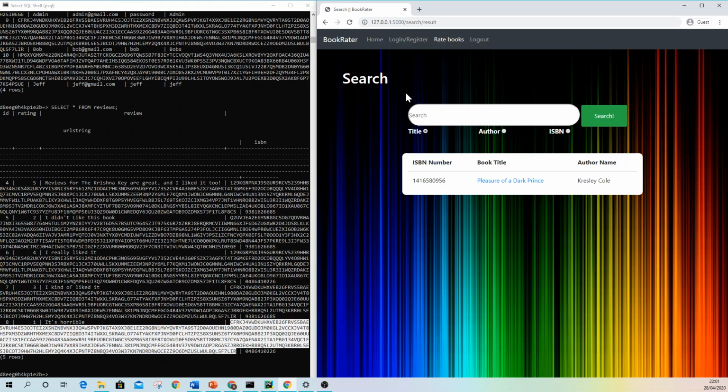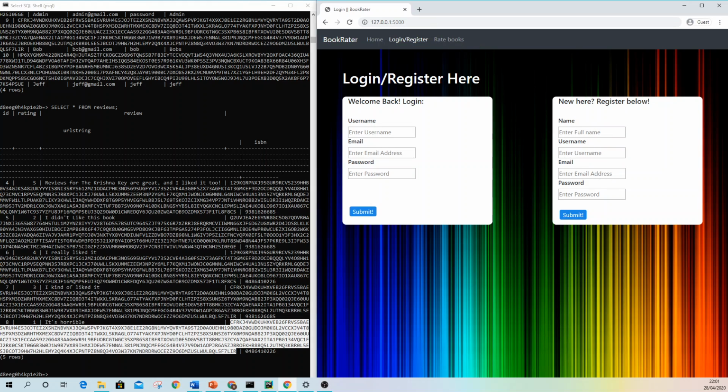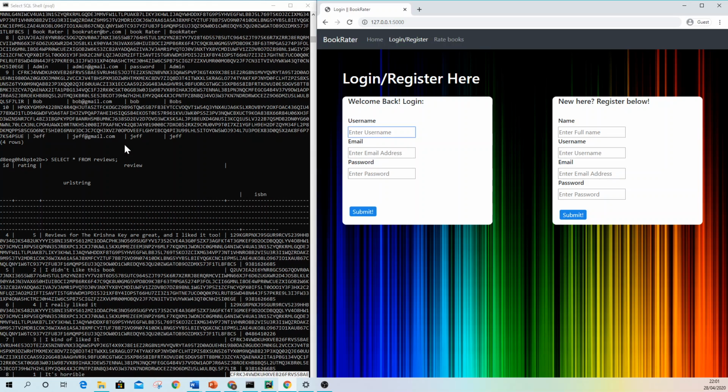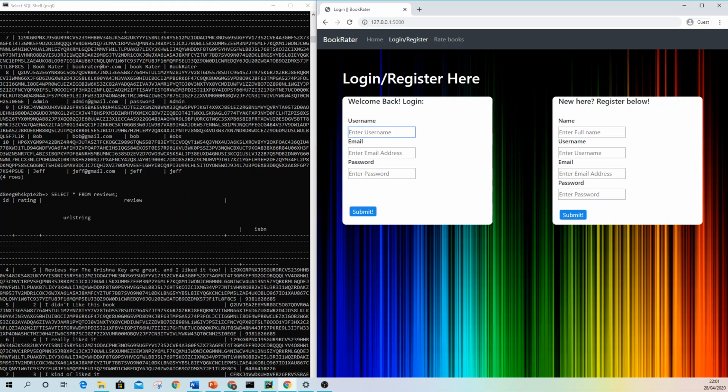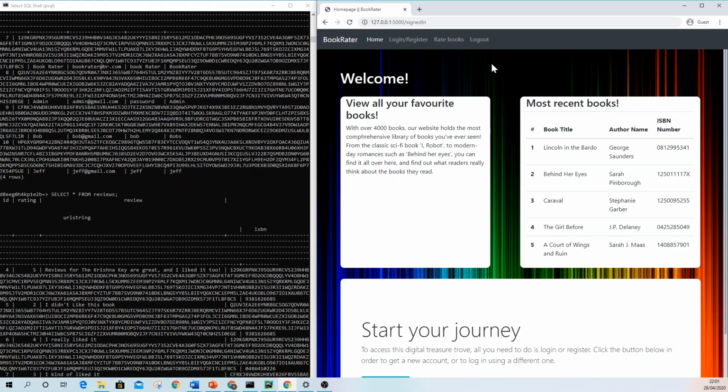Now if I log out and log in again using, this time, admin's details, book rater's details. So book rater email is bookrater at br.com and password is bookrater. I'm taken back to the home page.